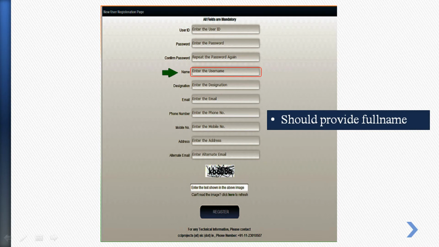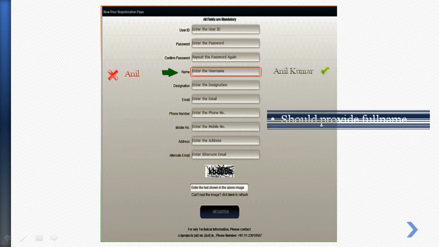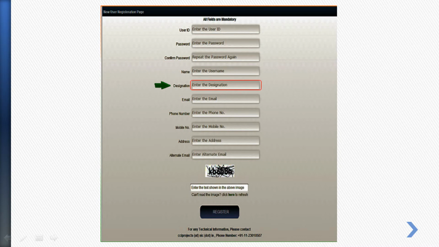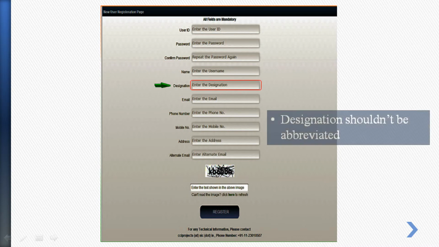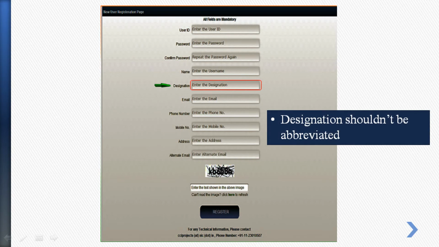The next field is the name. The private entrepreneur should always provide the full name when he is getting registered. He shouldn't write the name in short. The next field is the designation. The user shouldn't provide the abbreviated form of the designation. For example, if the user has a designation as MD, he should write Managing Director instead of MD.